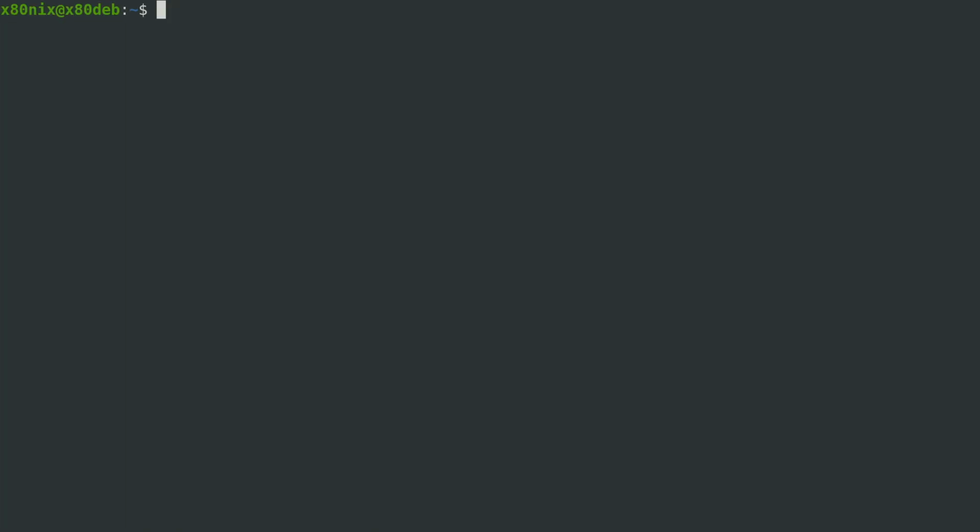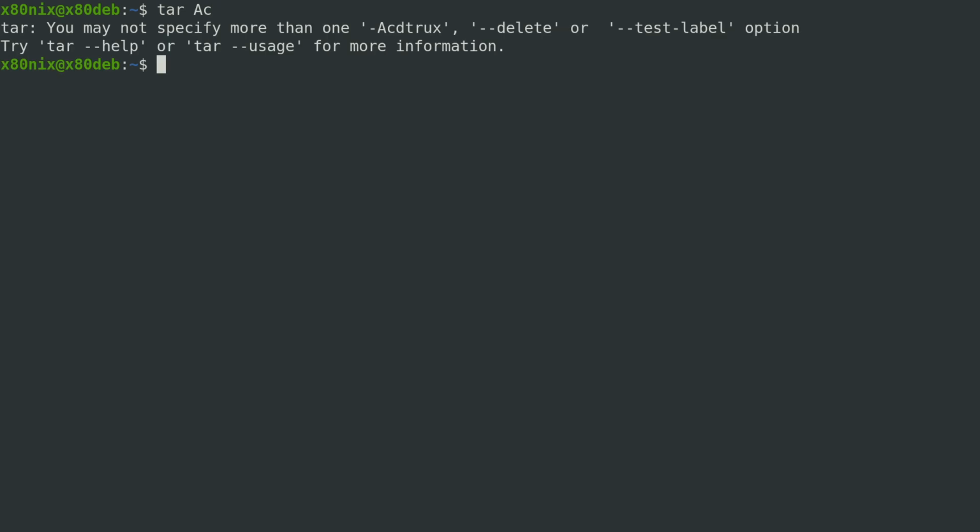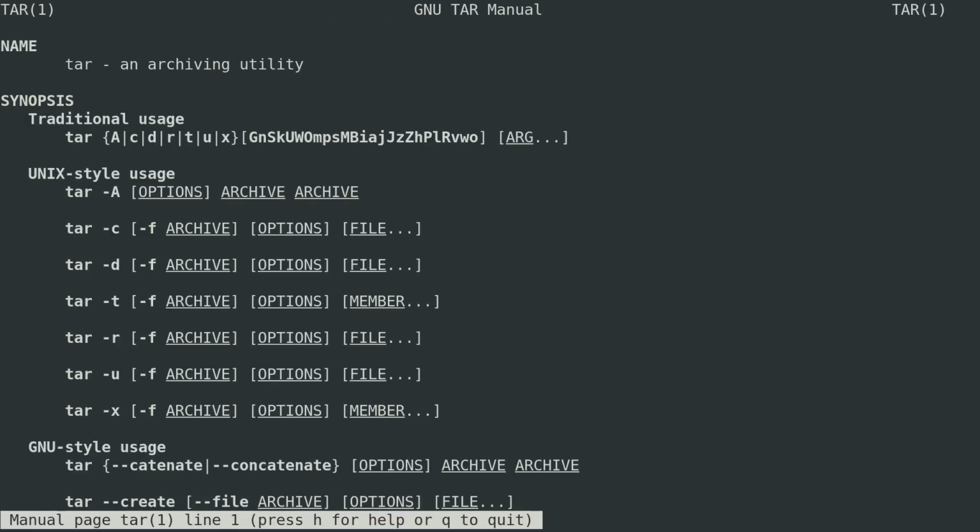Clear this up. And let's just do tar AC. These were two of the options that were separated by pipe, meaning that they can't be used together. And so in this case, we get an error letting us know that we've specified two options together that are not compatible. So just as a quick look back at tar here, we have our file with ... at the end of our options here.